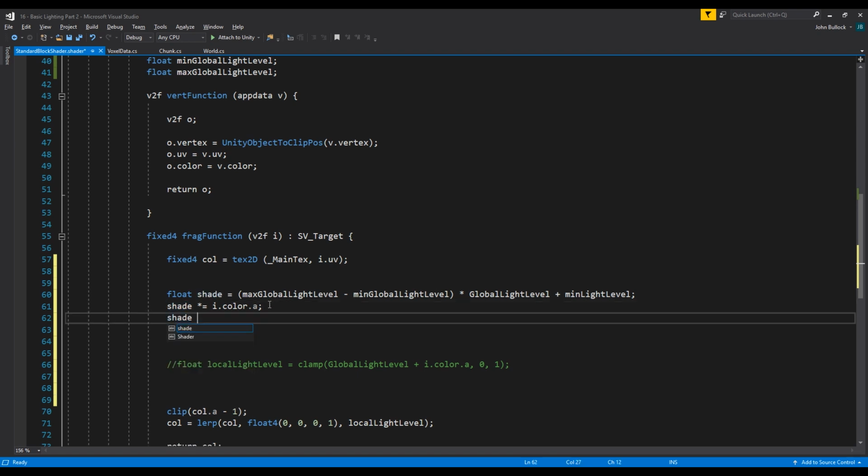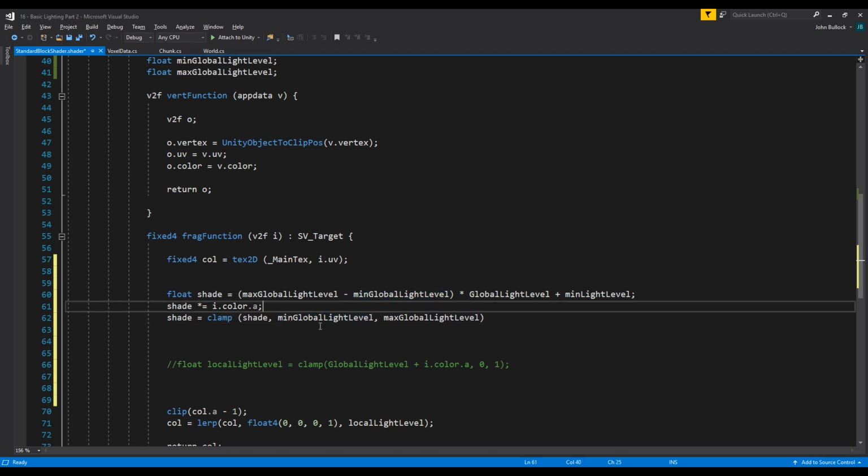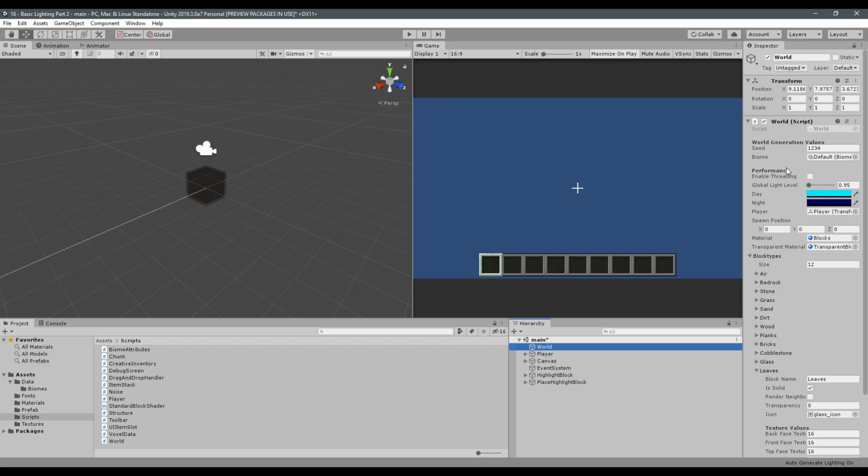And then finally, we want to do shade equals clamp. So first off, shade is the value that we're clamping. Min global light level is the minimum, and max global light level is the maximum. That clamps it between our minimum and our maximum. However, we want to change it so that this here is 0 at the bottom and 1 at the top.